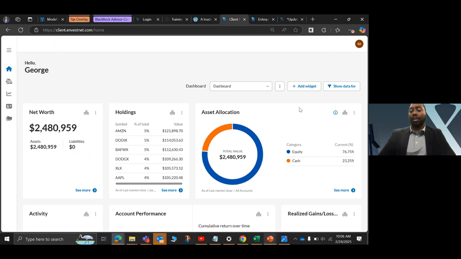Also, multi-factor authentication is also set up. So when they log in, they'll be required to link a phone number or email to get a code in addition to their password. So what does the client see when they launch the client portal?